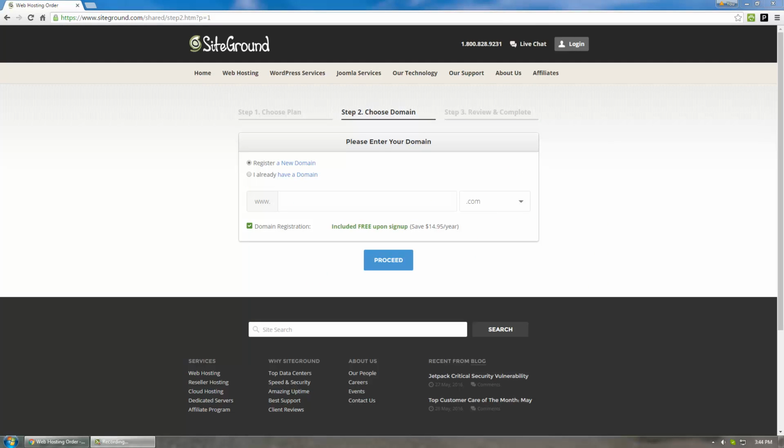Okay, so on the next page we're going to be asked to select a domain name. Now if you already have one, we can use it, or you can register a new domain name. What's nice is that when you sign up with SiteGround, they do throw in your first year of domain registration for free, so you're saving about $10 to $15 depending on where you typically get a domain name registered at. The first option here is selected: register a new domain.